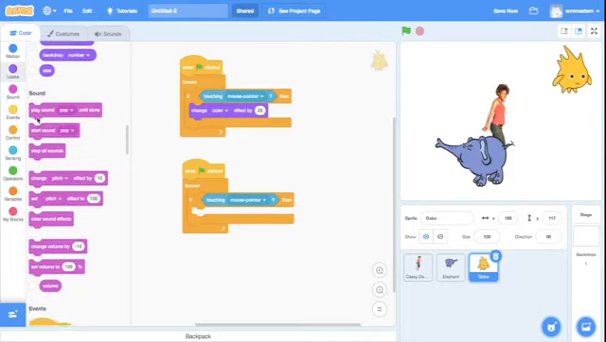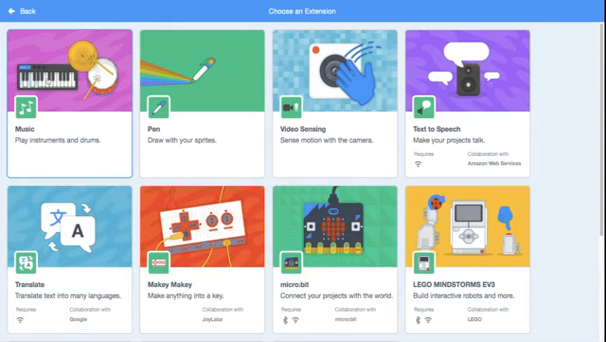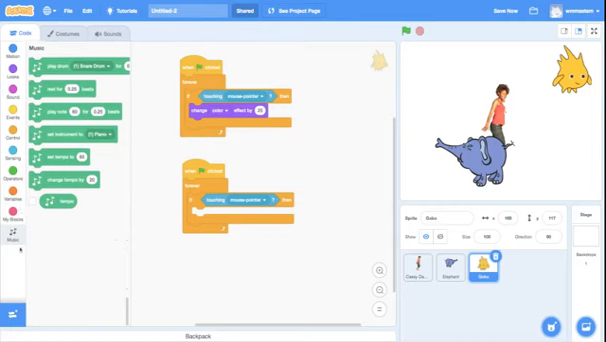I'm going to choose a musical note for it to play. Now to do that, I'm going to click down here on the bottom and add an extension. And the first thing I see up here is music. So I'm going to choose that. And it's going to give me another set of blocks to choose from. So now I'm going to just play a note.